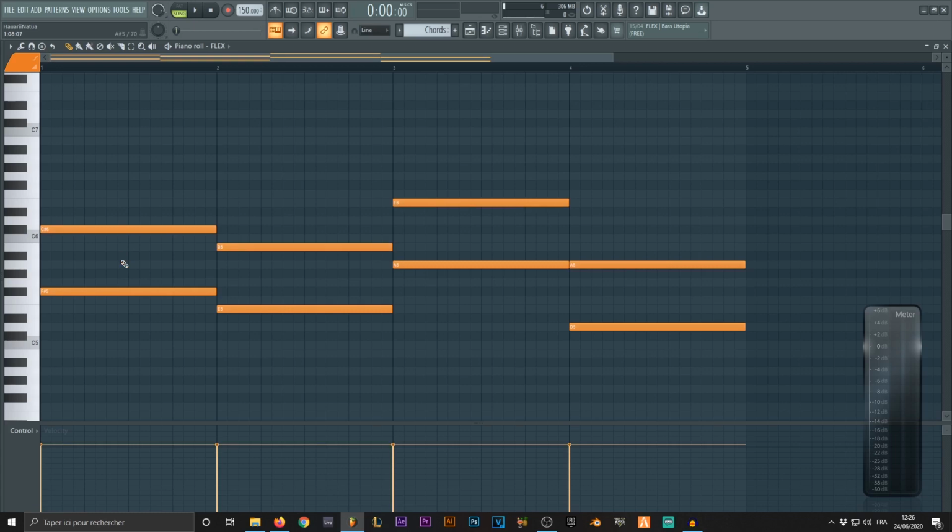And why 7? Well, just by doing that, we have placed the 5th note of a triad chord, and all we have to do to complete the triad chord is to place the 3rd. So let's go.